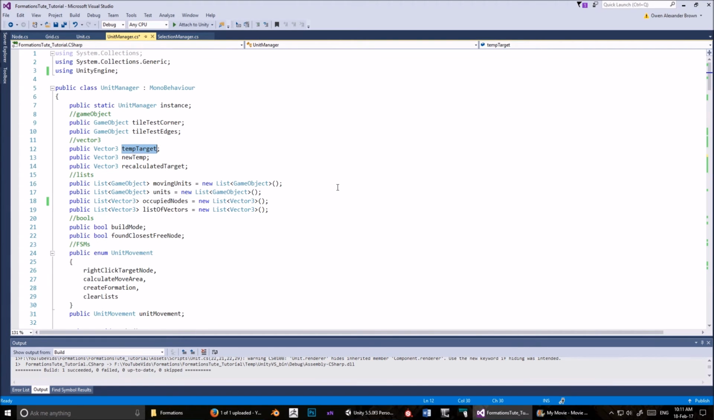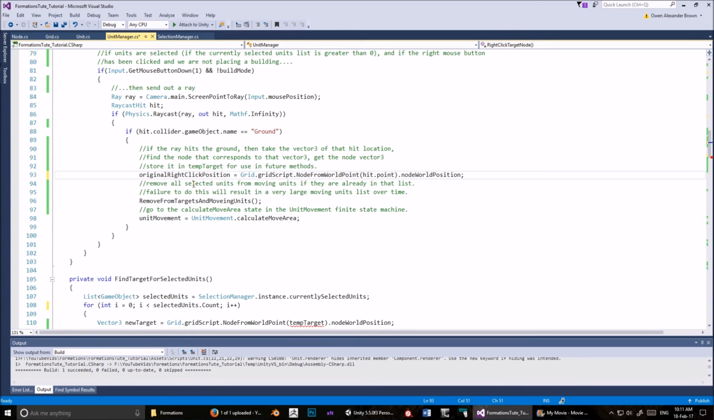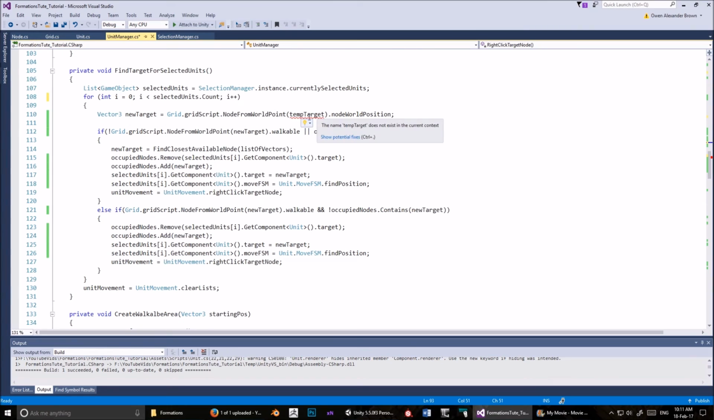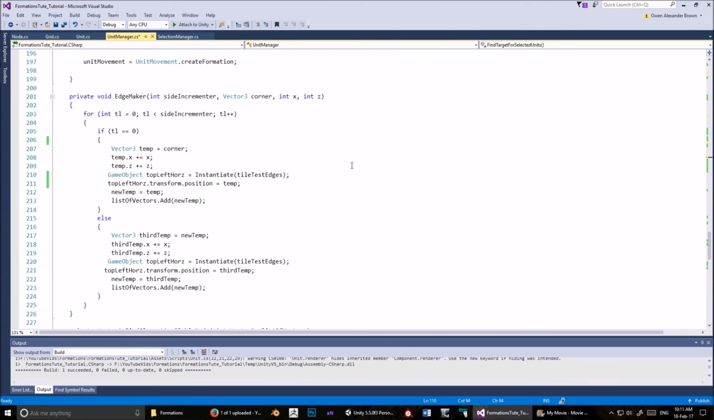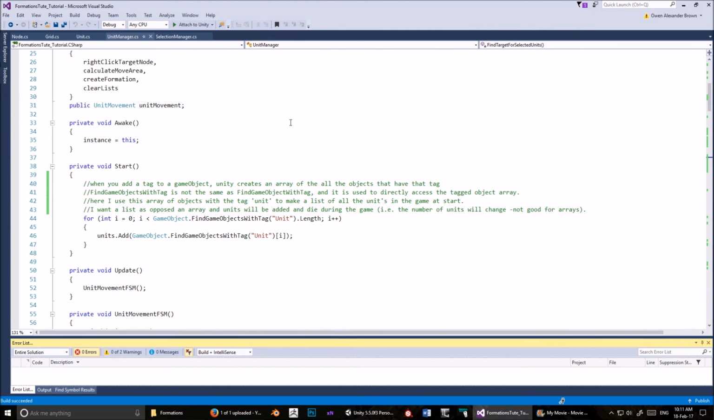I'm not going to call that temp target anymore. I'm going to call it original target. That's a little bit more descriptive. Original mouse hit, perhaps? Original click position. Original right click position. Right, original right click position. Let's now find where we have to change it. Yep. And that's all. Temp target made sense in a previous iteration of the code, but now it's a meaningless name.